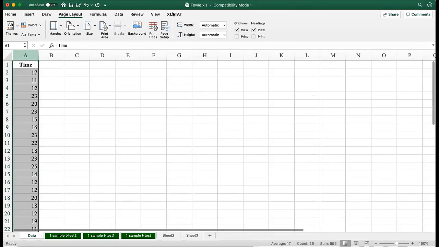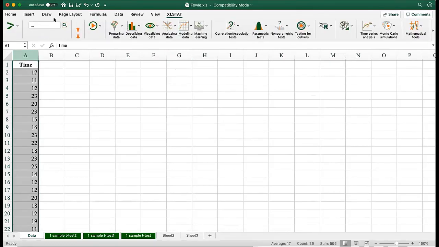We want to use XLSTAT to carry out this test. The very first thing is you click on XLSTAT to start it. You can see a bunch of ribbons here. The test we are doing here is a one sample t-test, as Benjamin told us. This is in comparison to two sample, which we're going to talk about right after midterm.